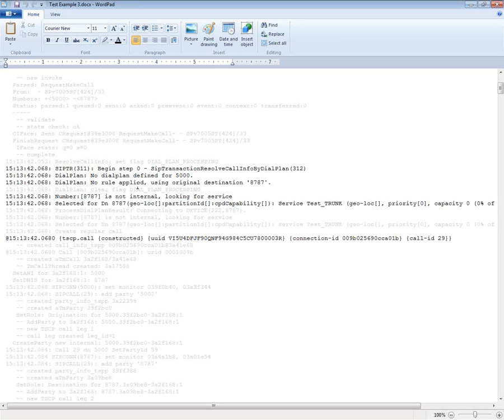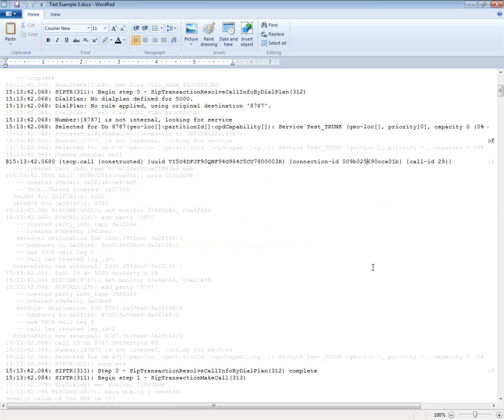We're also going to validate that there's no rule assigned to this destination, which in this case is 8787. There is no rule applied, and so SIP Server determines that this number is not internal. Due to it not being internal, it must look for a trunk service. In this case, test_trunk is the label of the trunk that it's going to use. SIP Server then creates a connection ID for the call, listed here as constructed. We're going to continue on.